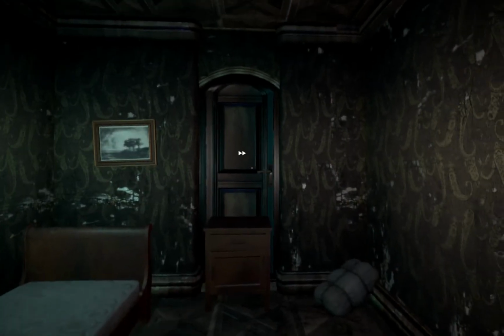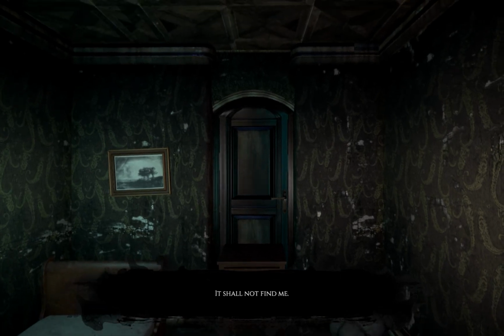Before I do that, is there anything else I need to do up here? No, okay. I cannot reach anything. Moving on. It shall not find me.